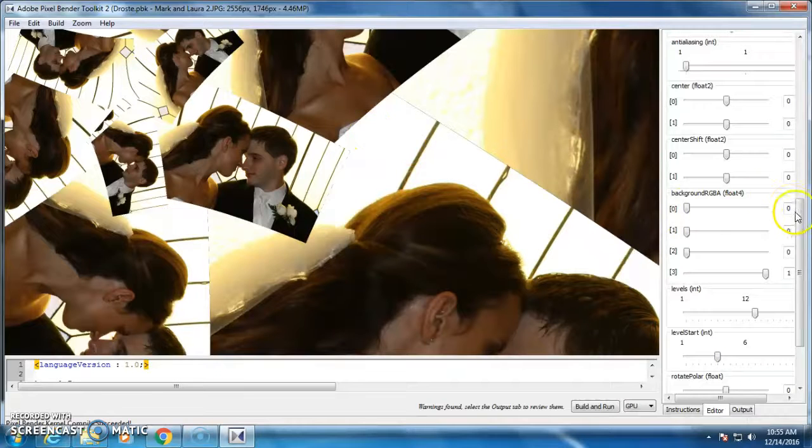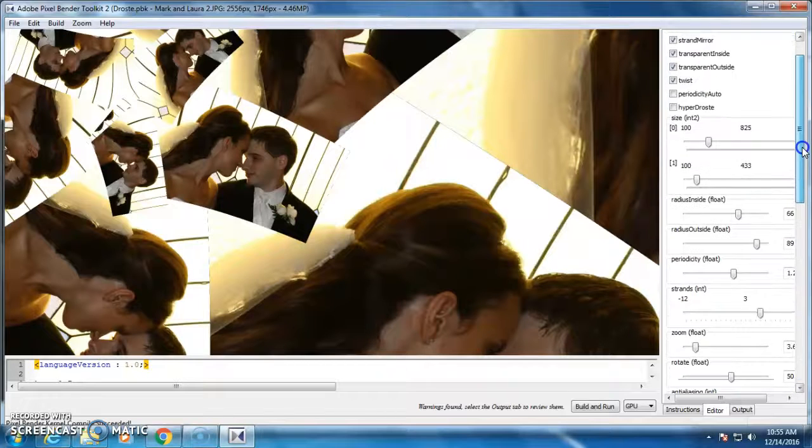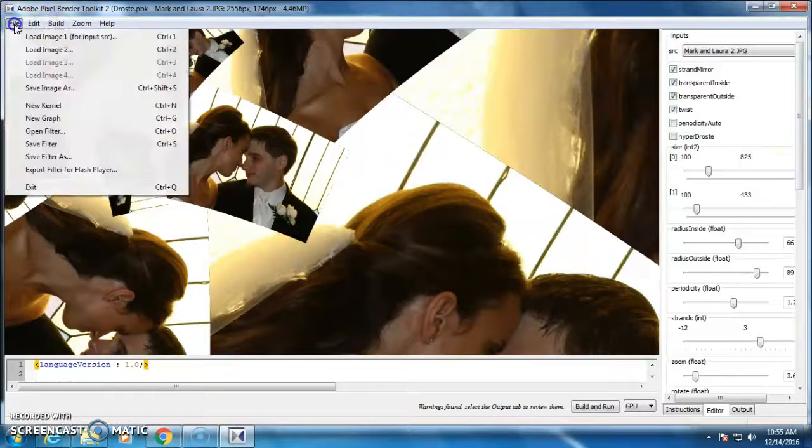Depending on what you want, this is more of a personal preference one, and it is rather easy to do. I want you to create 4 of these, and then you will save them and submit them to Google Classroom. To save them, you come up here and go to File, go to Save Image As. Please do not select Save Filter As. If you save the filter, it saves it as a PBK file. I can't view that, and neither will you. So you need to click Save Image As.